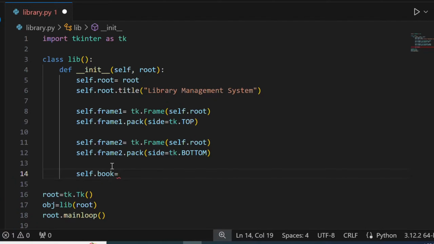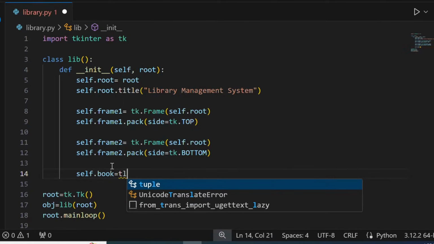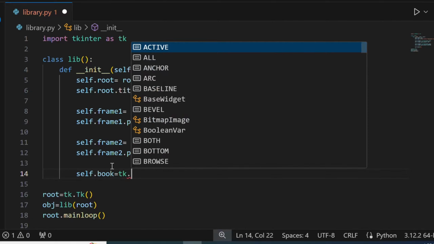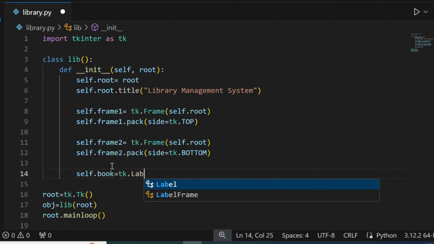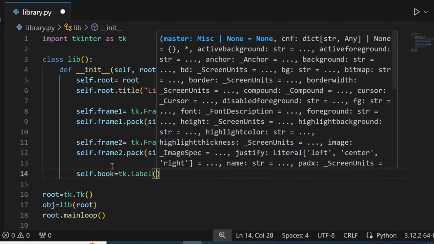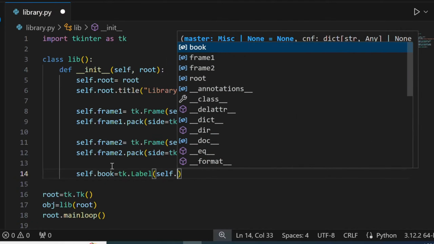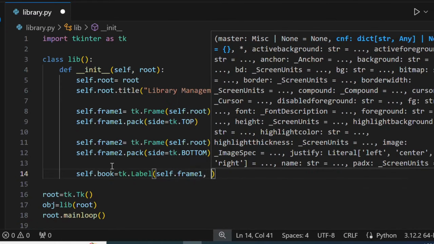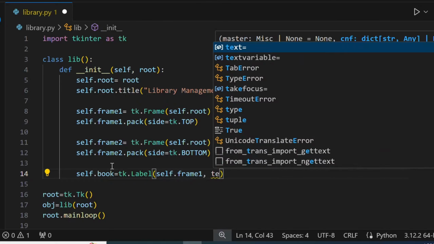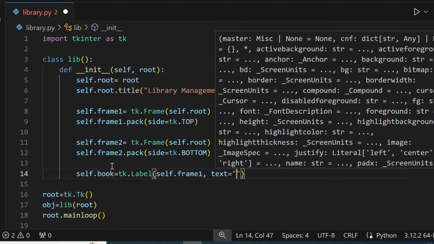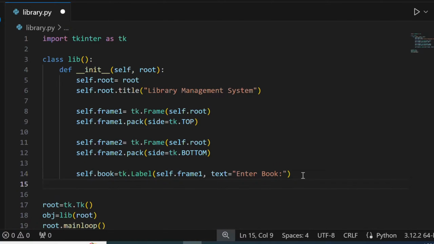So here I will use tk.Label, the name is Label. Okay, so this is the label widget, and then I have to create it inside frame 1. So here I will use self.frame1, and then I have to set a text value by using the text property. So the text value is enter book name. Okay, or enter book, and now I have to set its position.